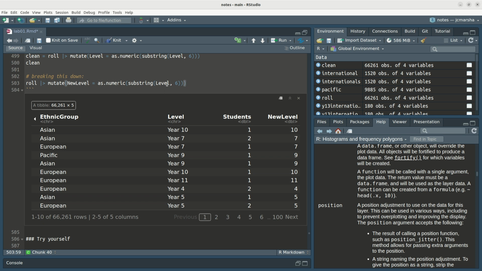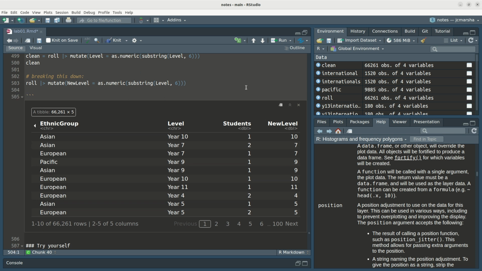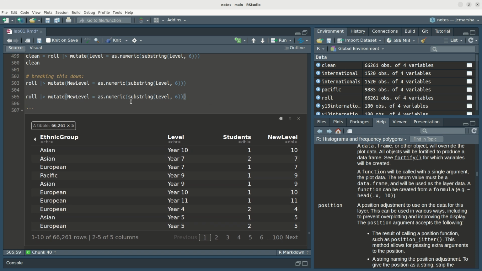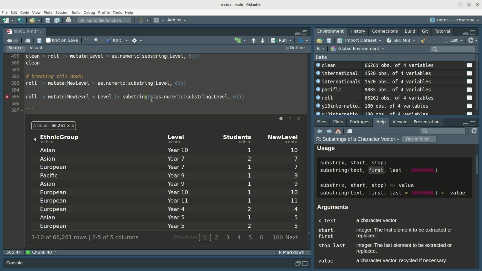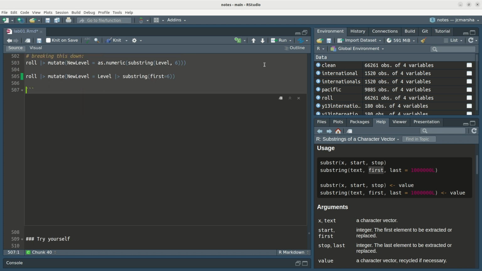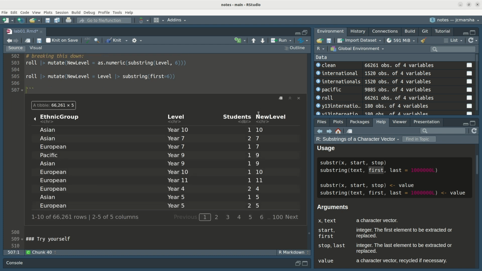So again, this is kind of backwards code, right? So we might want to even try perhaps using a pipe, right? We could say level, pipe it into substring with 6. We could even name that. Let's have a look at the substring. First is the parameter. Right, so let's have a look at that. So there, essentially we're chopping off the year bit. So it gives us a character column with just the number, and then we could convert it to numeric. So there you go there.